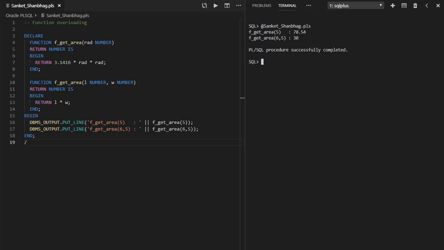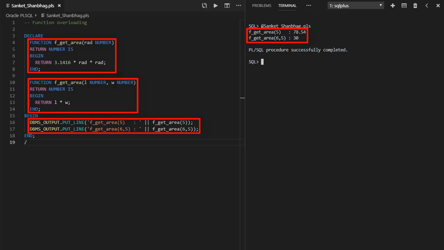In the next program, I am going to cover function overloading. We can define multiple functions with same name, but with different parameters, which is called as function overloading.